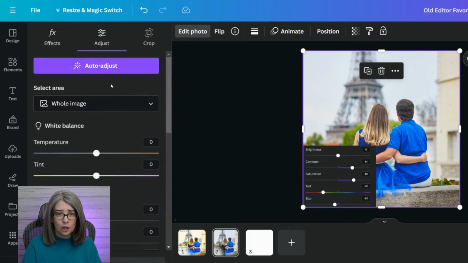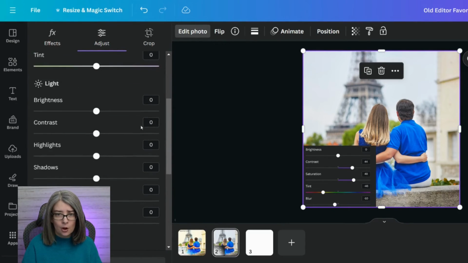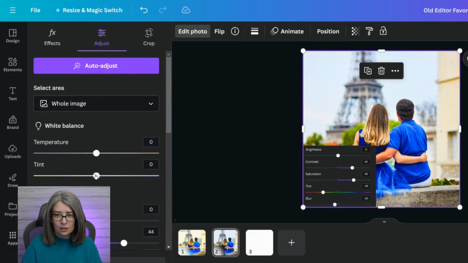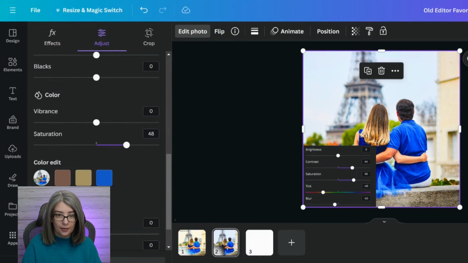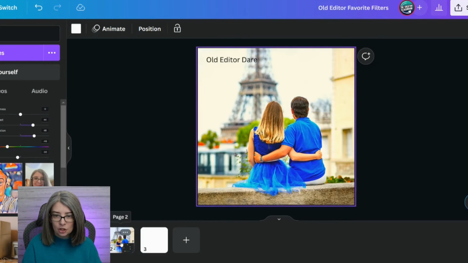And I'm going to click adjust. We're going to do whole image. Brightness is 0. Contrast is 44. Saturation is 48. Tint is here, and tint looks different. So I can't figure out where the tint is to be able to match that. I'm not sure. And then, of course, the blur is not there. That's the best I can do. And it just does not give the same look.